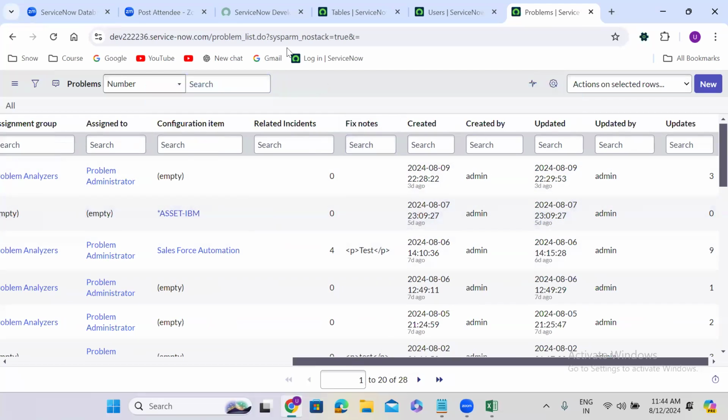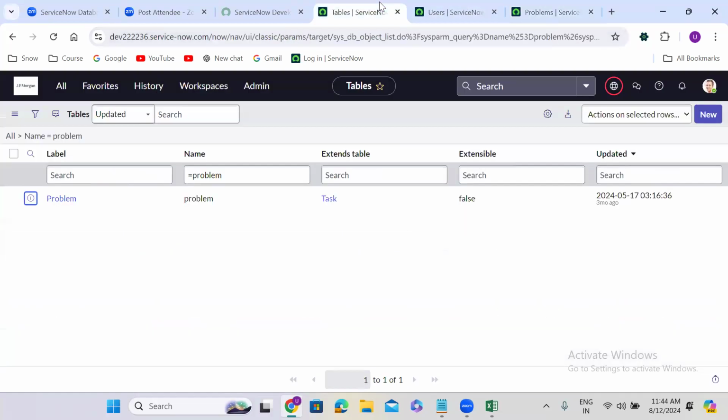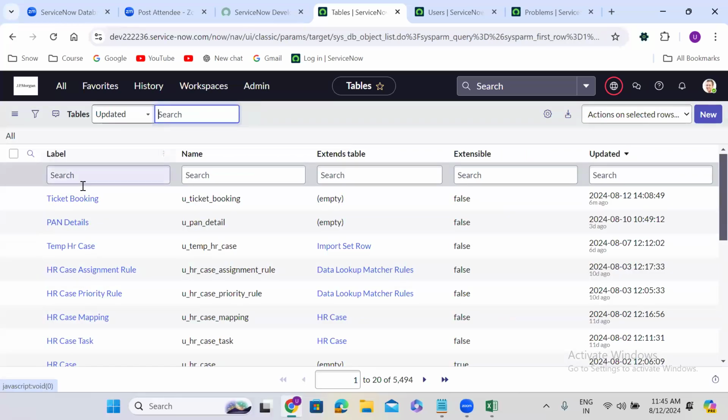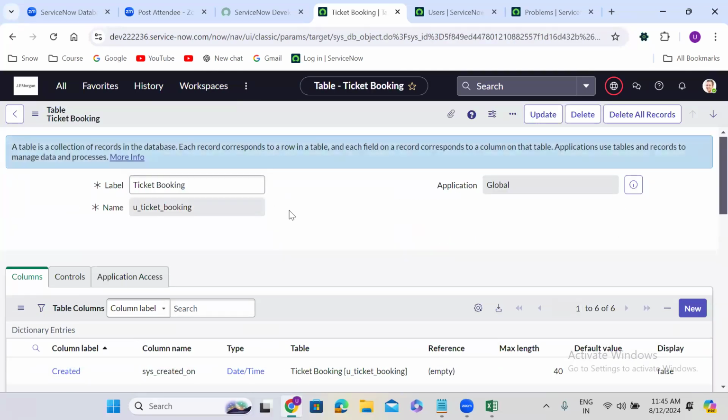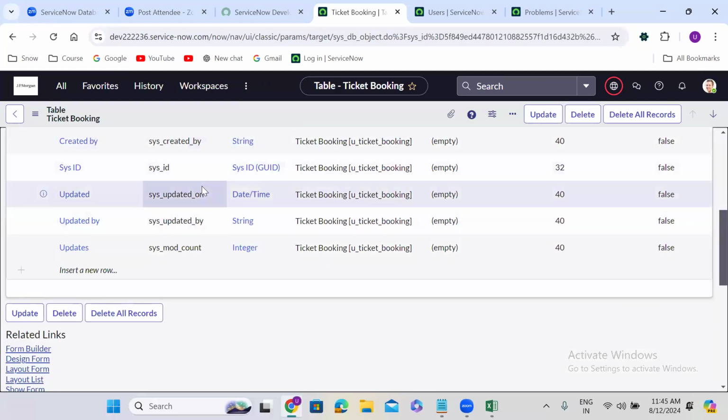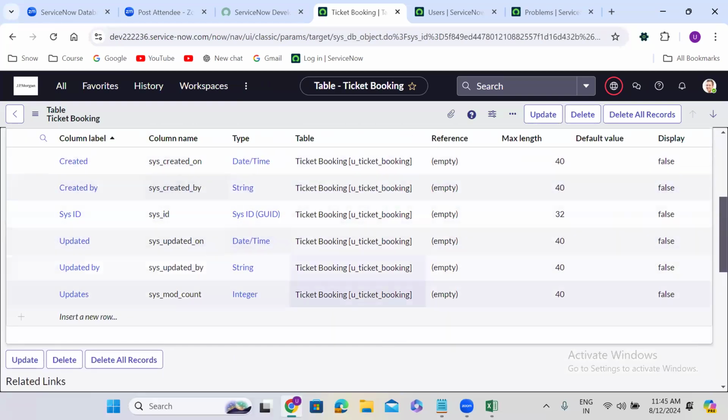So in every table, these 6 fields are common, guys. Created by, updated by, updates, system ID. So in the database, we created a table called ticket booking table. Open this one. So in this table also 6 fields got created. We'll understand one by one.